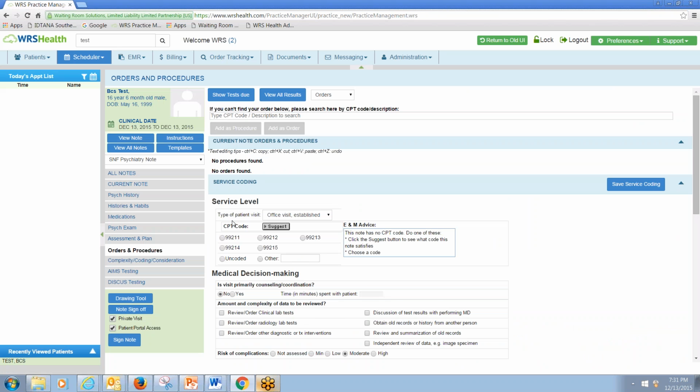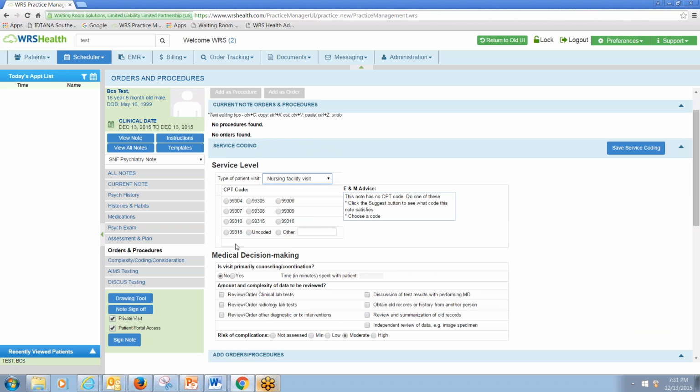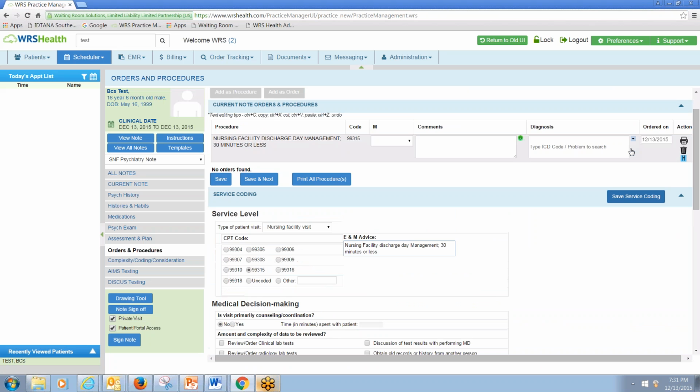So you can use the service level coding here. You'll change the drop-down box to nursing facility. And you can see when I change that drop-down box, it changes your radio buttons. Now you can just bubble in what you want it to say. And then we have a blue button to the right to save service coding. So you'll just change it to nursing facility, bubble in what you want it to say, and save service coding.